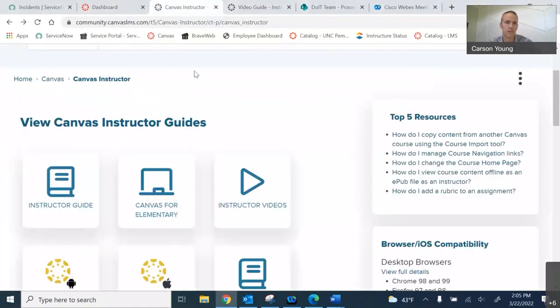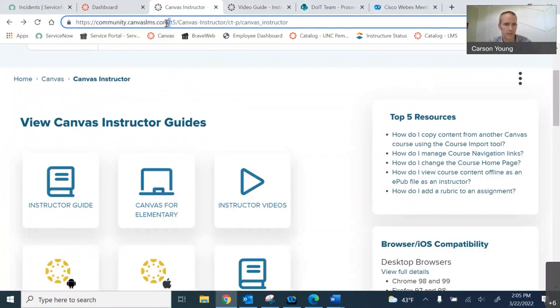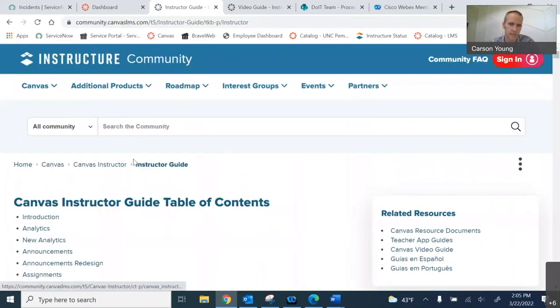The first thing I want to share with you are the Canvas guides, and this is specific to instructors. I'm just going to grab this URL and pop it in chat in a moment. The Canvas guides are really excellent. Canvas does an awesome job of documenting everything it does for us, on the student end, the instructor end, and the administrative end. This particular piece is for instructors, so let's click on this instructor guide.